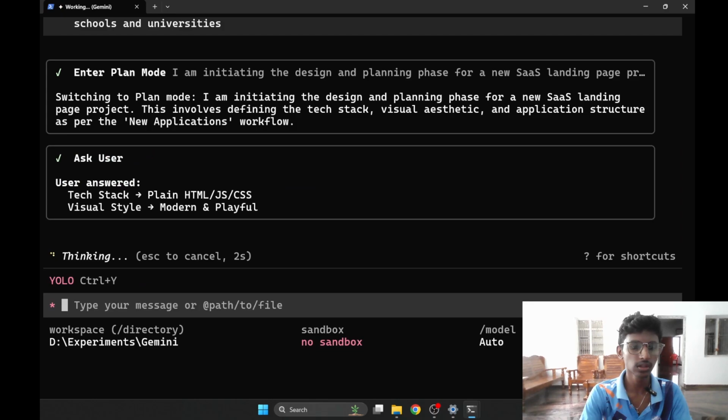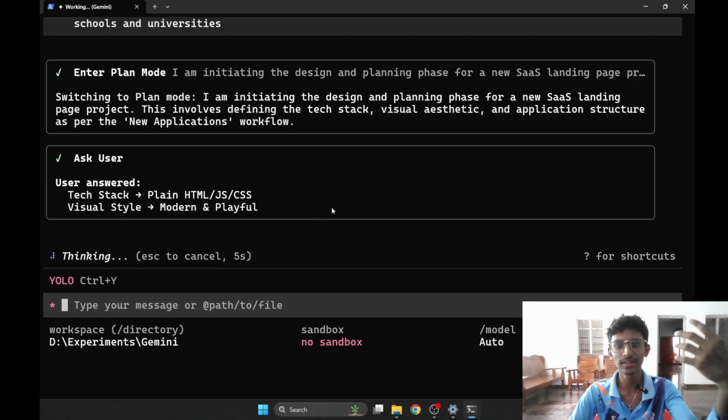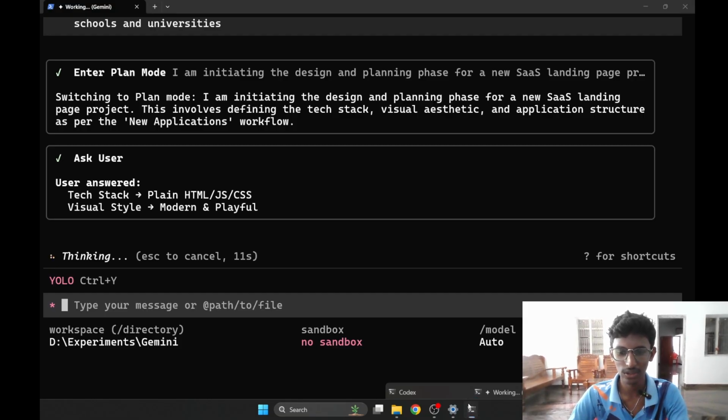So I'm going to turn on the YOLO mode for it to just go and create the files and execute everything and build the website. So yeah, let the Gemini do its thing.